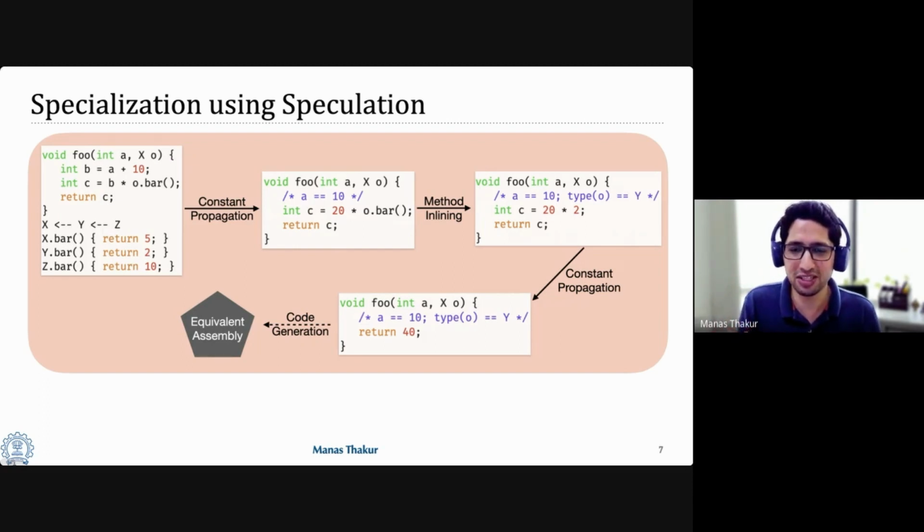Okay, this is my assembly. I perform many more optimizations under a guard. This is called a guard in JIT parlance. So the guard here is A equals 10 and the type of the object pointed to by O is Y. So under this guard, I have an optimized assembly generated by the JIT compiler for this original method foo.